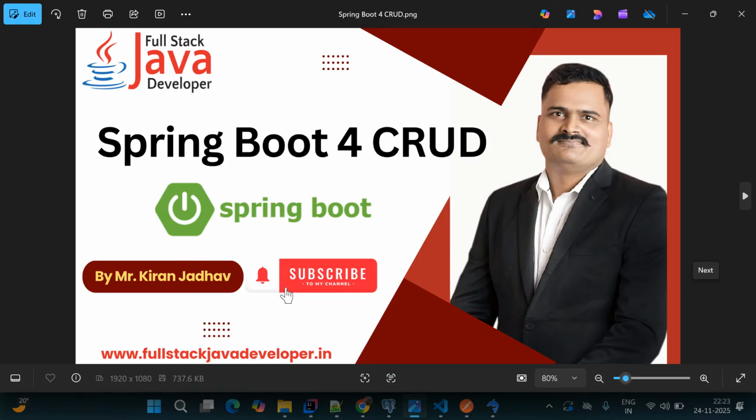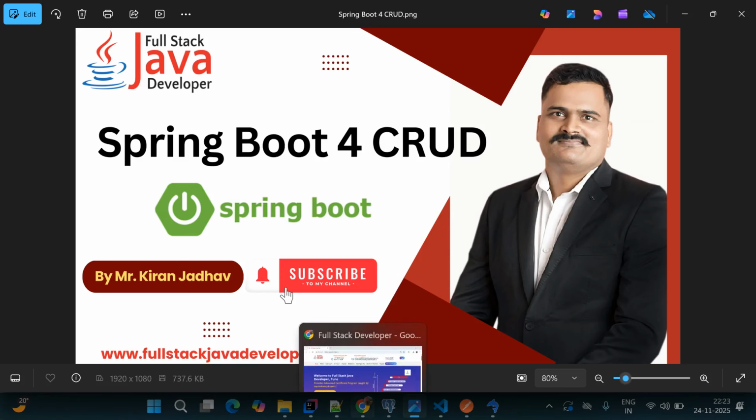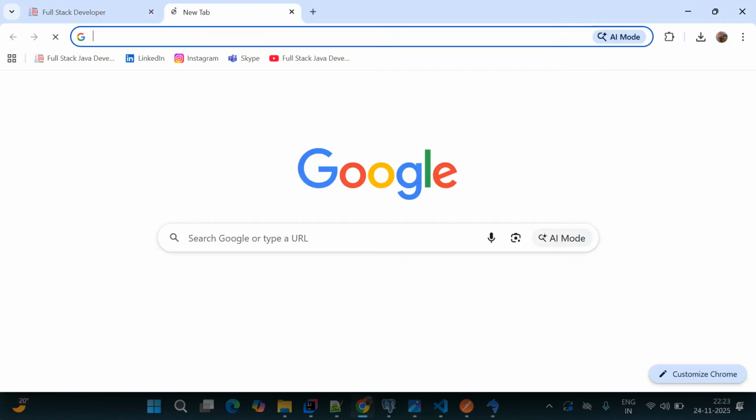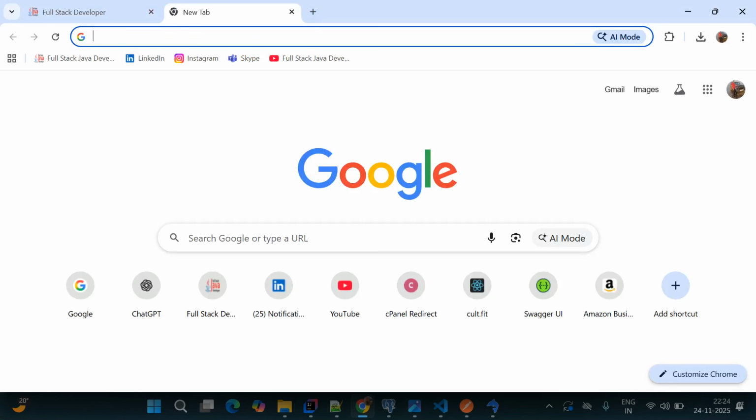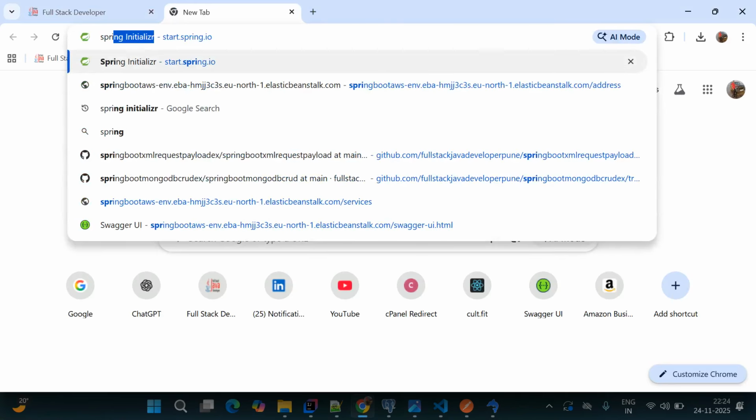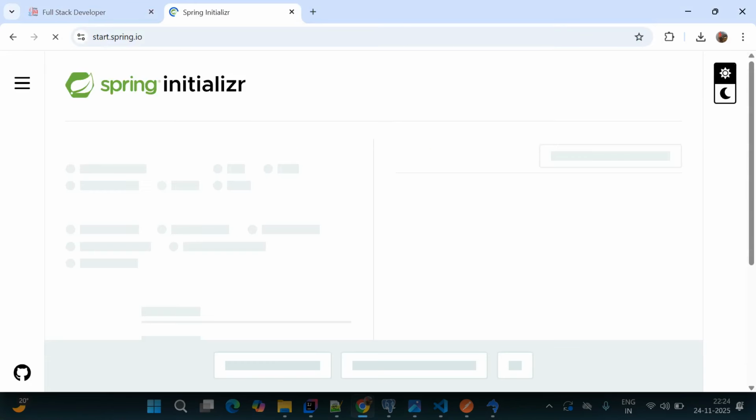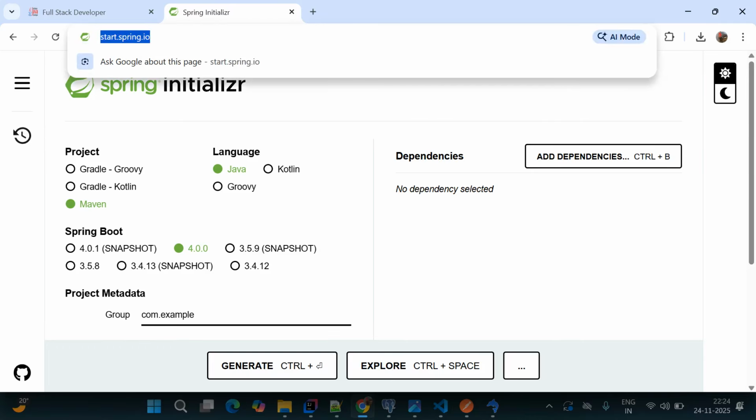We are using the latest Spring Boot version, Spring Boot 4, and for Java we are using JDK 25. Then we'll start with the practical implementation. For that, we'll come to the Chrome browser and create the Spring Boot application. We'll type the Spring Initializr official web page, start.spring.io, where we are going to create the Spring Boot project.